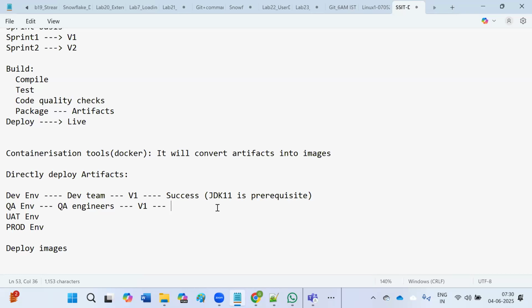So what happened to our code? It will fail. Our code will fail in the QA environment. But if you see, there is no change in the code. Version 1 code only we are testing in the QA environment also, but it is going to fail because there is no JDK level we are testing in a different environment. This JDK 11 is environment configuration. It is not related to code.